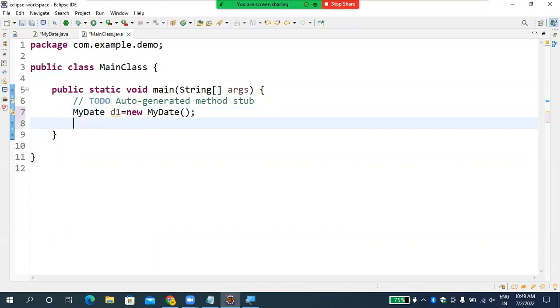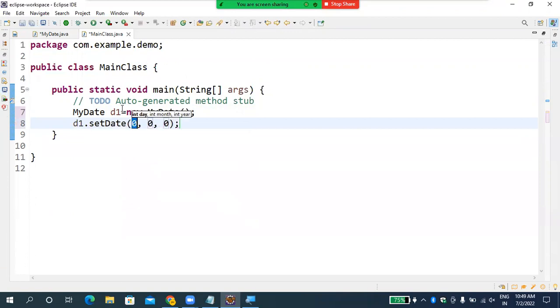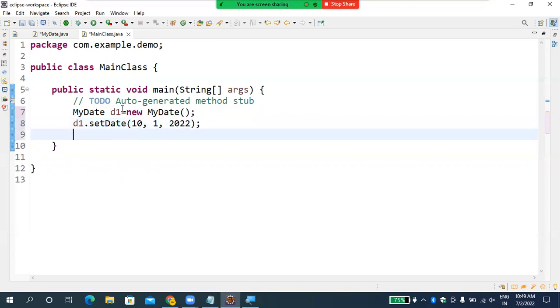Then we have the method called setDate. I'm writing setDate, and then I'm passing 3 values, as it is asking for. I'm taking 10th Jan, so for me it's going to be 2022. Now, if I call the get date method, it should return me 10-1. It should be returning that for me. Okay, so for that, I'll write.